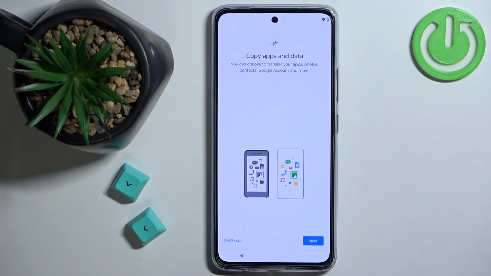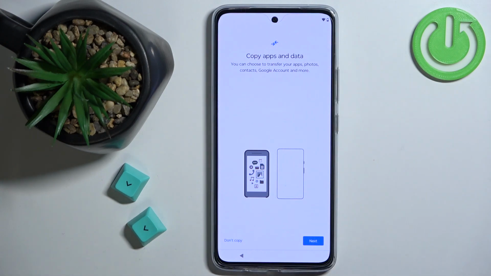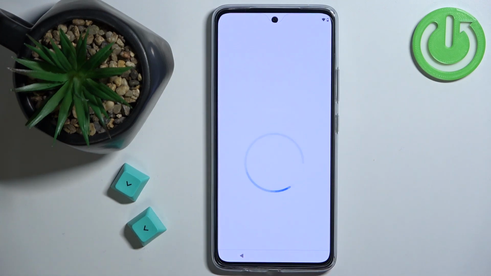I just want to set up this phone as a new device, so I'm gonna tap on don't copy to skip this step. But remember, if you want to copy the Google accounts or other data from Google account, you'll need to be connected to the internet as we are now, and also you will probably need to log in into a Google account to do it. So you can tap next and follow the instructions to do it. I'm just gonna tap on don't copy to skip this.